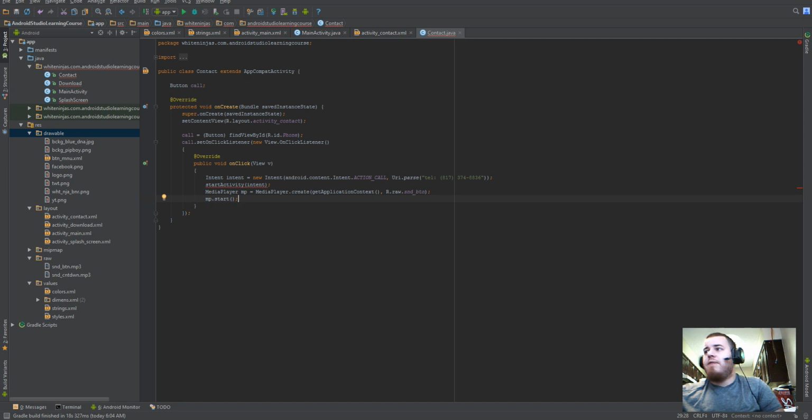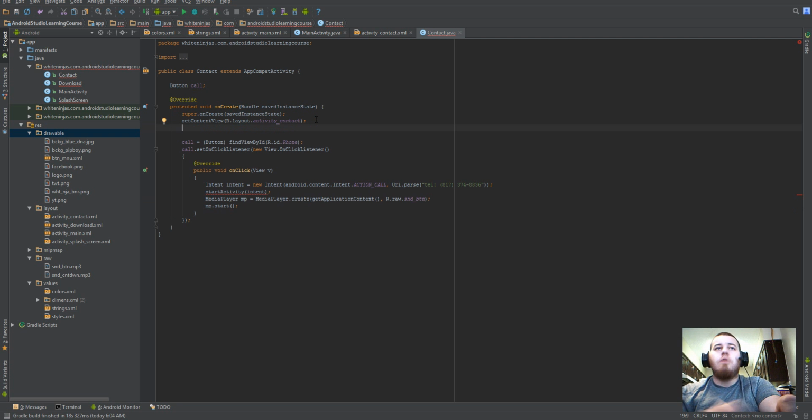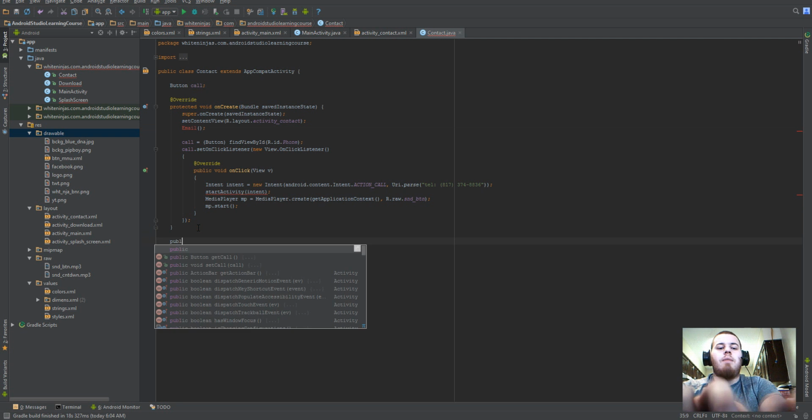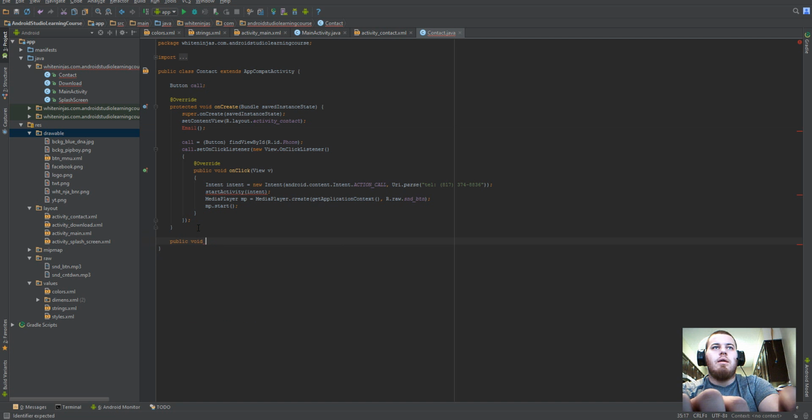And so now we have that. Now what we're going to do is go ahead and create our email account. We're going to be able to create the email. Now this one is actually a lot like creating a regular button to go from one page to another. So we're going to do email, just like that, and come over here and create a public void email.